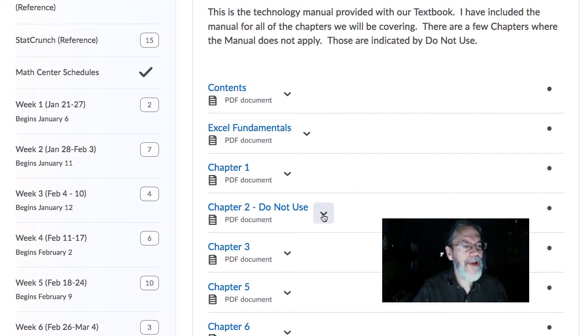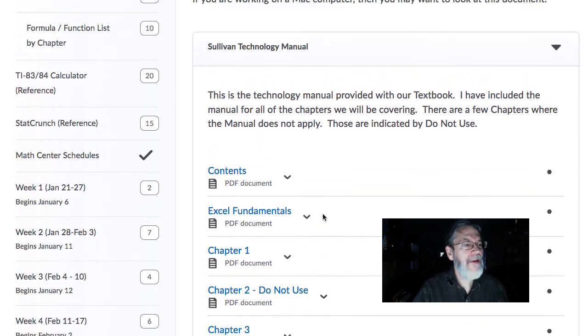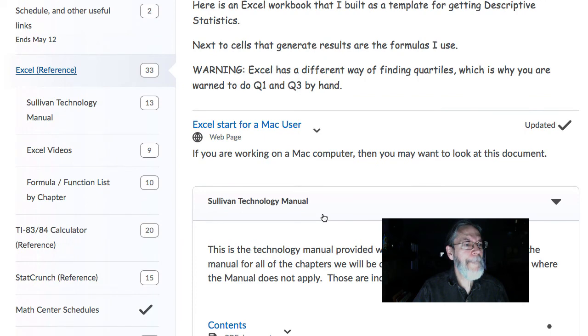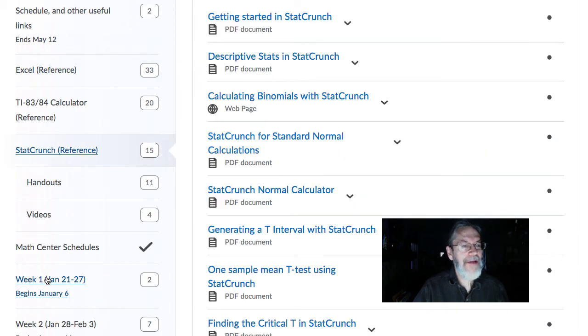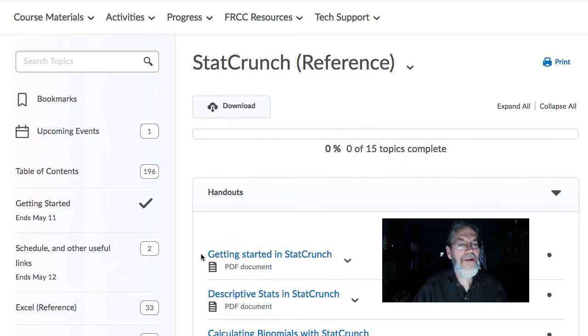The third thing is StatCrunch. StatCrunch is built into your MML system. It's Pearson's software. I like the fact that it's very visual. When we get into normal distributions, it actually draws and shades the normal distribution.